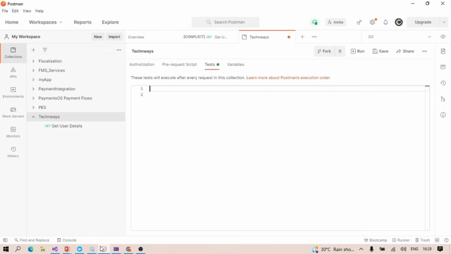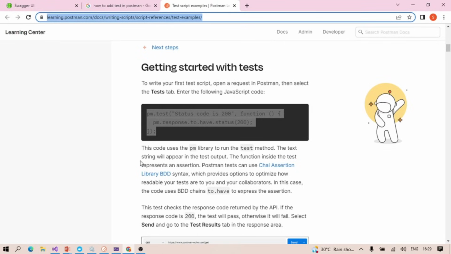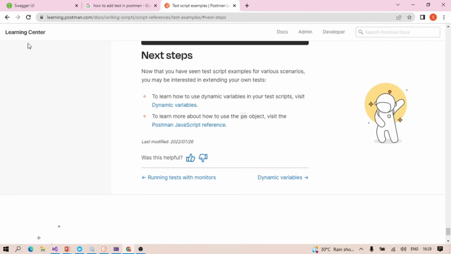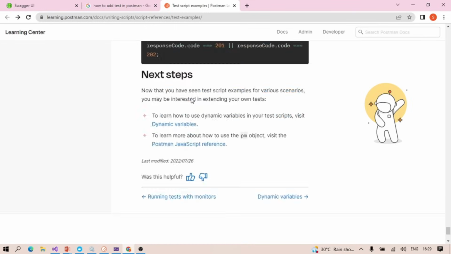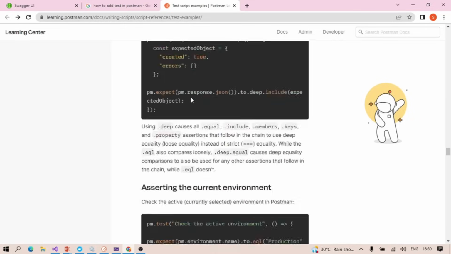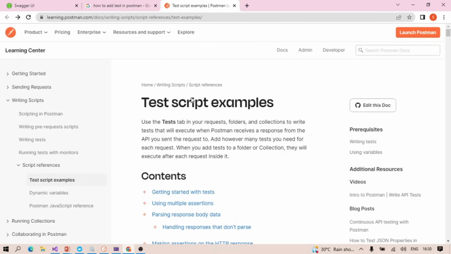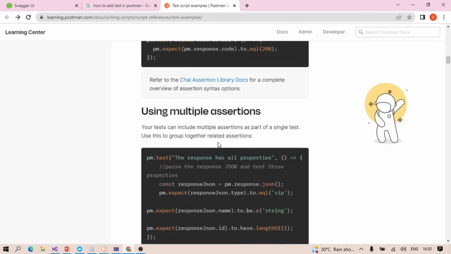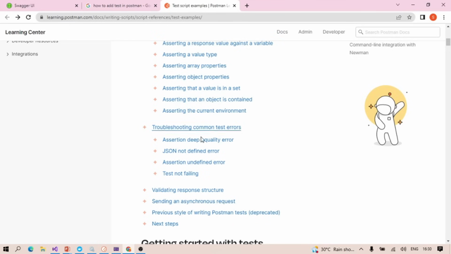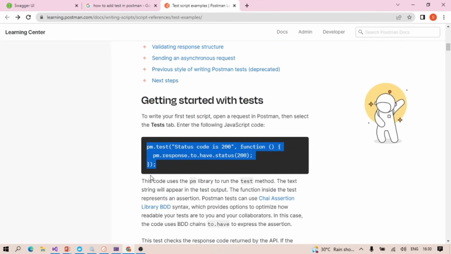Okay, so test cases. If you go to the Postman learning portal, you will have a clear-cut page on how you can create the test cases. See here, these are the test script examples. This is the learning tutorial for Postman. In the same way, we will need to write some JavaScript code here.